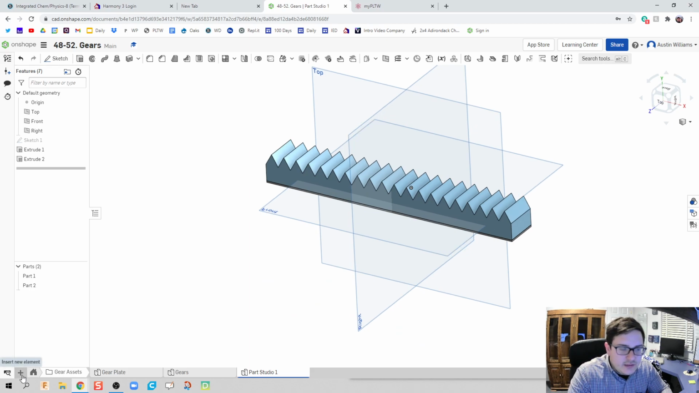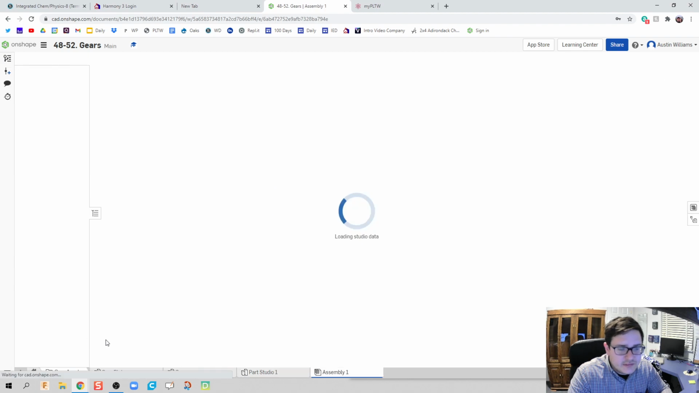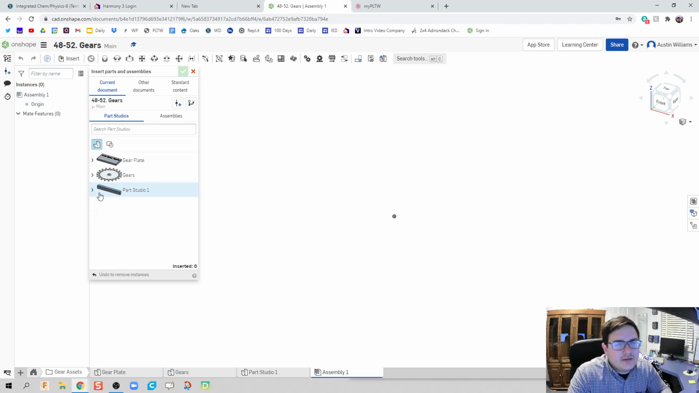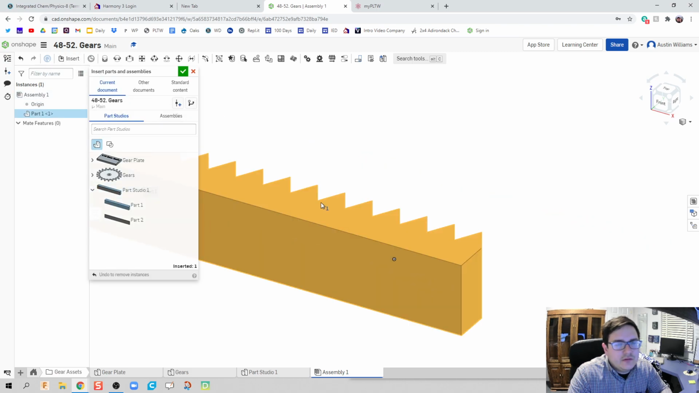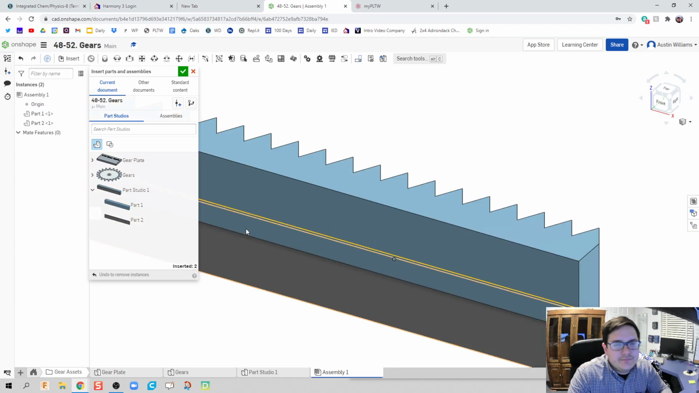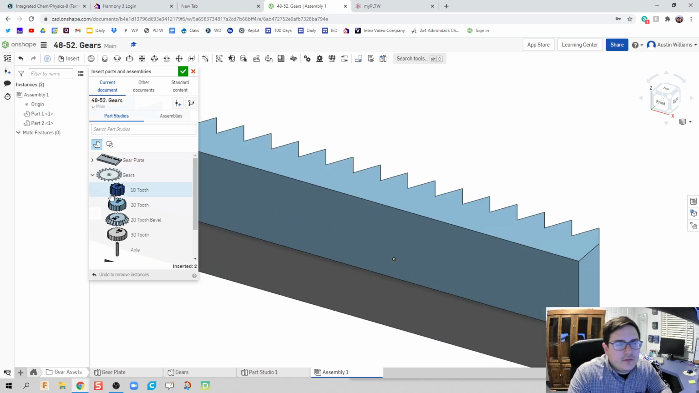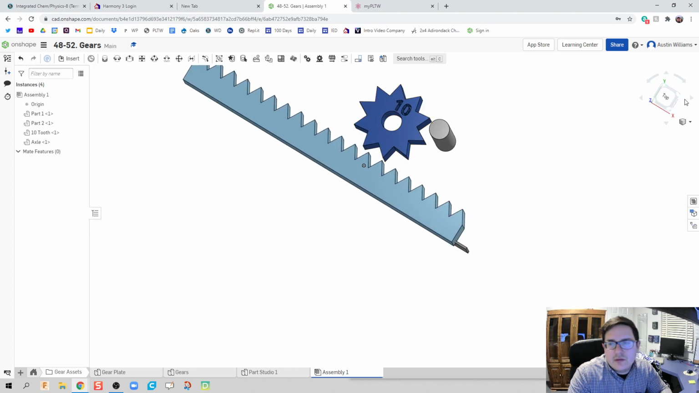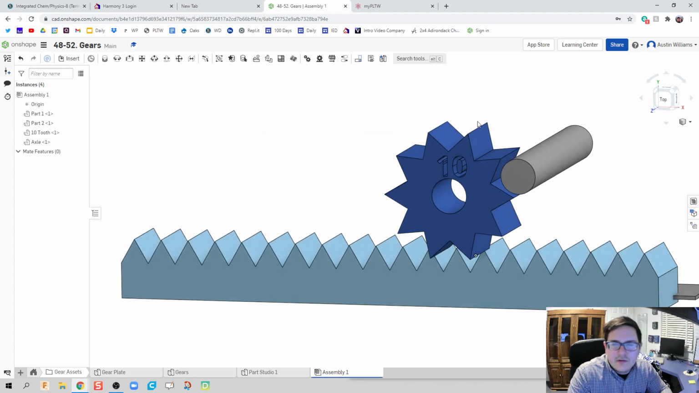So let's go ahead and create a new assembly. Okay. We're going to insert. We're going to find that part studio we were in. Let's take both parts in there. And find our 10 tooth gear. Bring in one of those. And an axle. Hit the green check mark. And we're looking good.